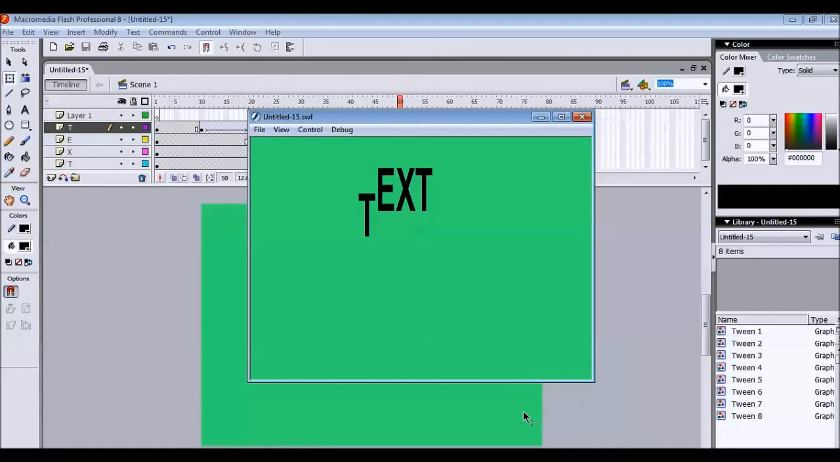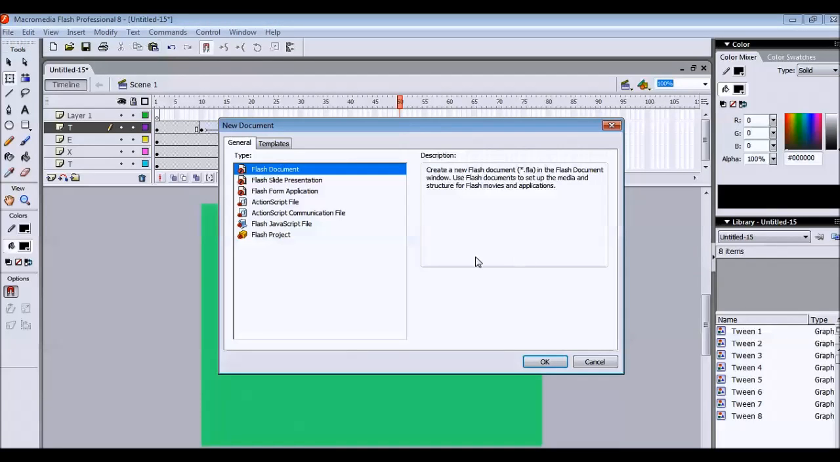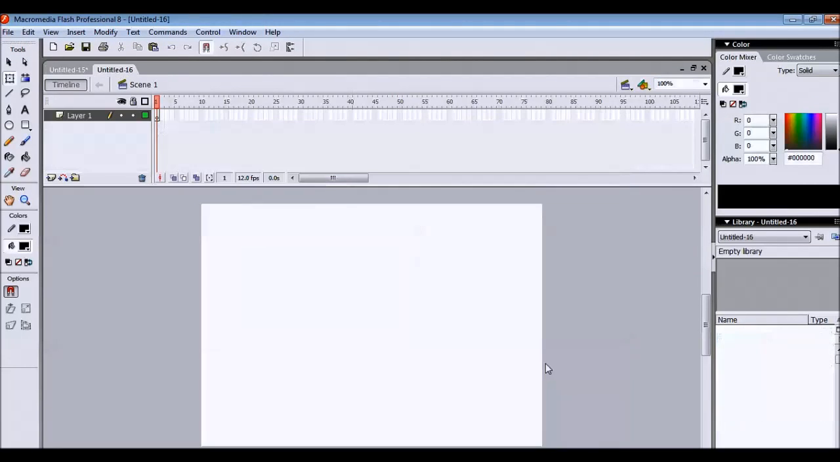To animate text, we need to follow a few steps. Those steps we'll be looking at now. To start with, we'll start with a new file. Click on a new file, select the text tool, and use it to create a text.